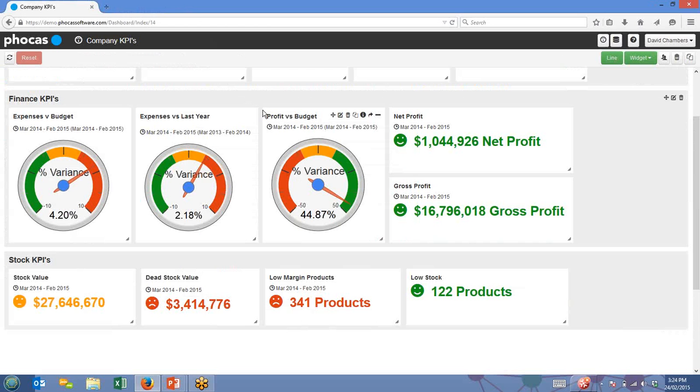Now that should give you a nice idea about how Phocas can fit in with your business. You can see it can take data from multiple sources and report on it in any which way you want, all controlled by the end user, moving away from that canned reports idea that you might have been used to in the past. So that concludes the demonstration.